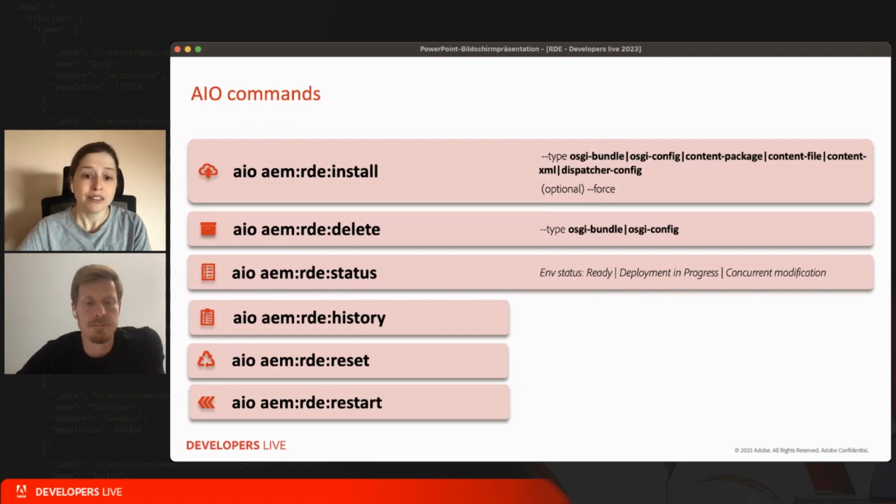The history command is another which is pretty interesting, because you can see what happened in the environment since it was created or reset. We will see the term reset afterwards. So here you will see, okay, this user ID, you will not see names because we are respecting privacy, but you will see this user ID deployed a bundle or a configuration or a content package into the environment at this time, and it failed or succeeded.